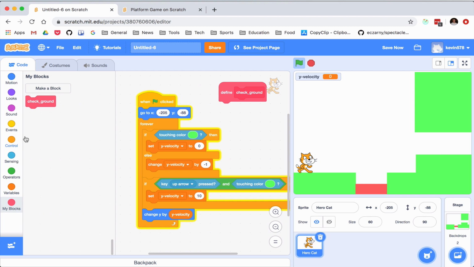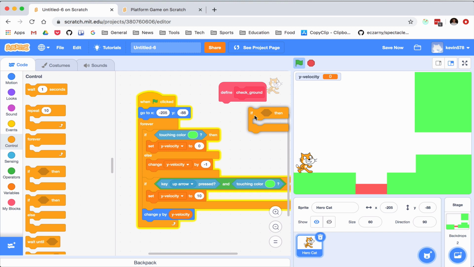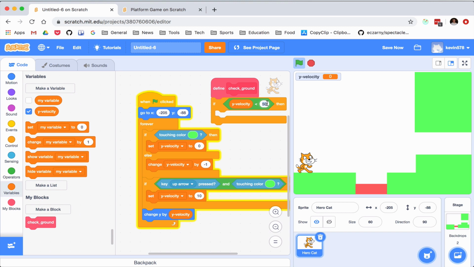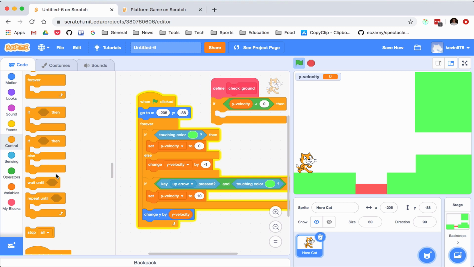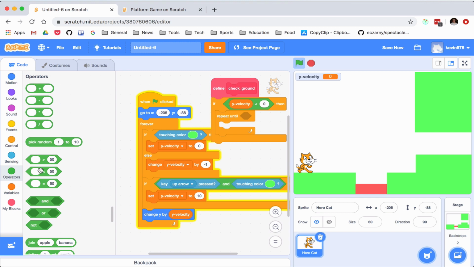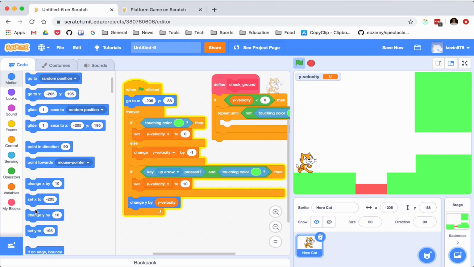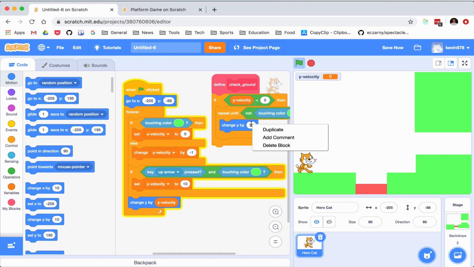All right, and we want to check if he's going down. The way that we can check that is if our y velocity is less than zero, then we want to repeat this until he is not touching the green anymore. Right, so let's go check ground, and we're going to change y by 1. And then after that, outside of this, we're going to change y by -1.